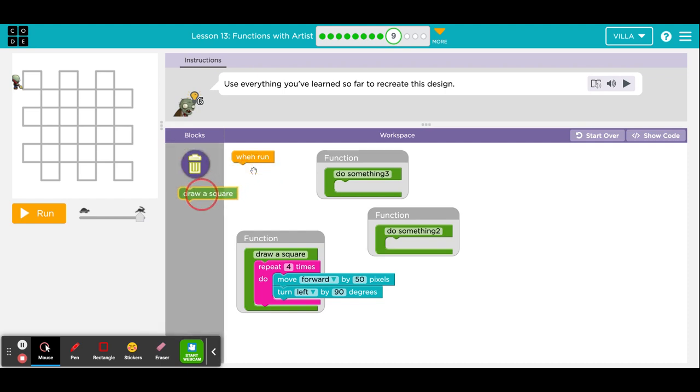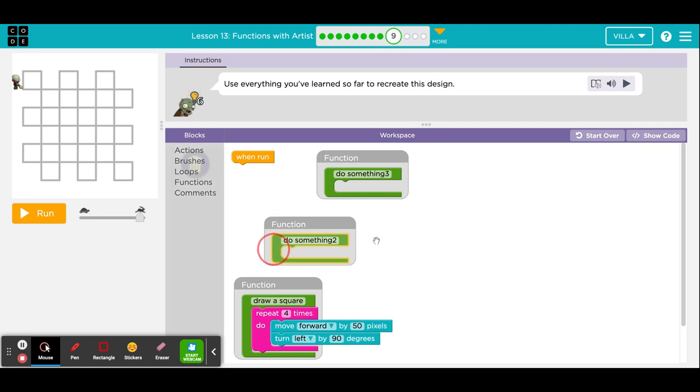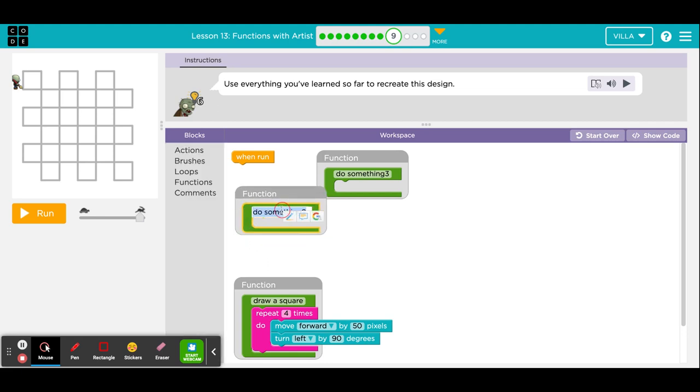Now that we know that works, I'm going to go ahead and put it back. Now let's work on the next function, which is for drawing a row of squares. So let's make sure that we call it that. Draw a row of squares. And in reality, you can call it whatever you want, just make sure that it is appropriate for school.